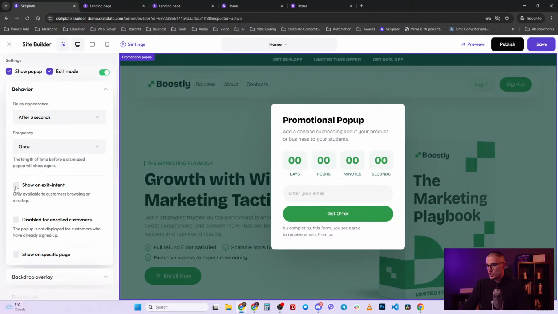You can decide to show it on exit intent, meaning that as soon as someone leaves, tries to close the browser, I'm going to show this at 3 seconds, and I'm going to show no limit so that I can show you. Show on exit intent. So as soon as someone tries to leave your website and close it, they are going to see the pop-up. You've seen this a lot.